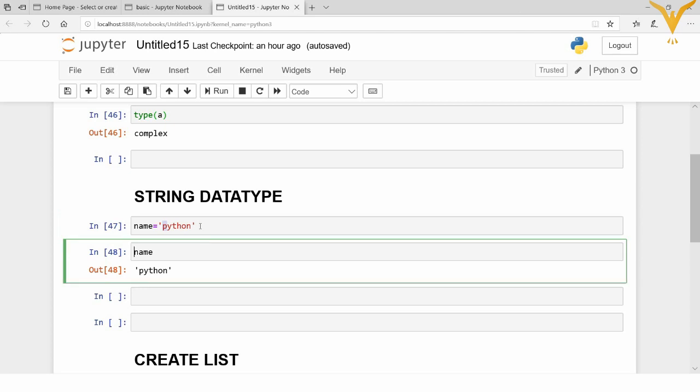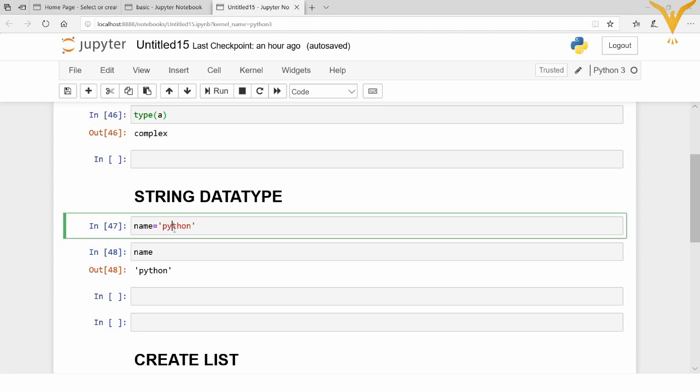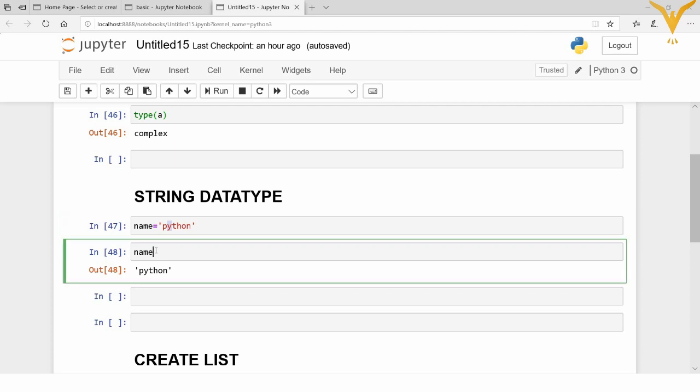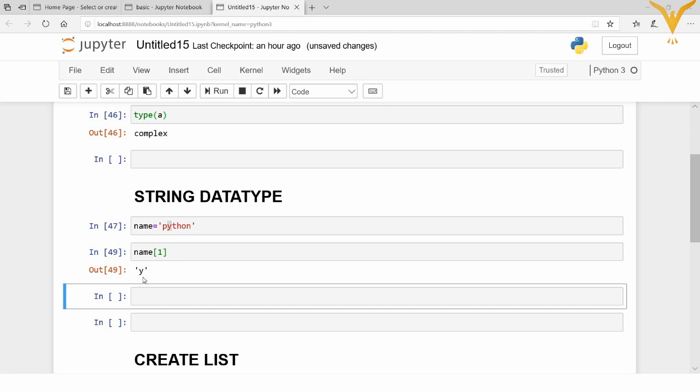So for example here, for p the index number will be 0, for y the index number will be 1, for t the index number will be 2, and so on. So if I want to fetch a particular letter from the given string, I have to use the index number. Suppose I want to fetch y from the particular string value, so I will pass the index number inside the square bracket. So what is the index number for y? Index number is 1, and execute.